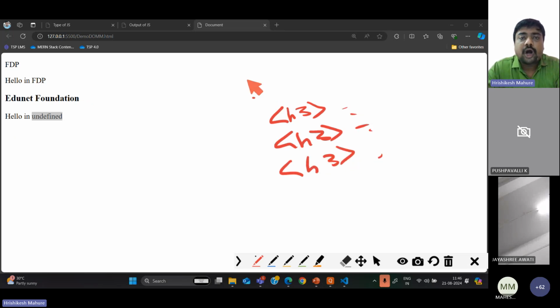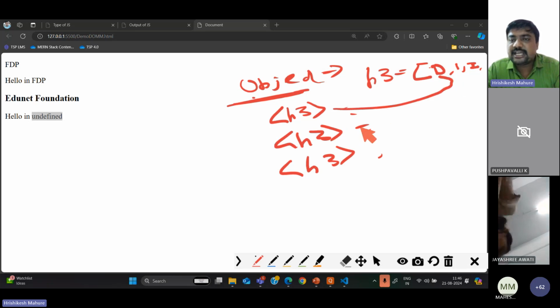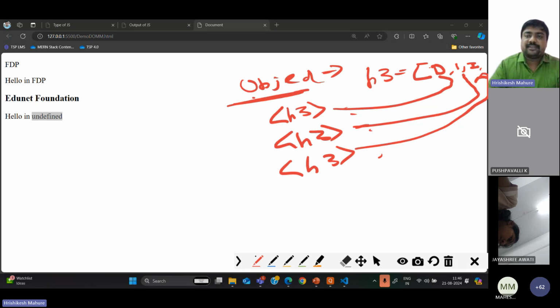So now the DOM object will store those elements in the format of an array. It will make an array of the H3s, this kind of array. We can say this one is the first, second. I think everyone knows that array index starts from 0. So this H3 will be stored in the first index, this one in index one, this one in the second index. Are you getting my point?